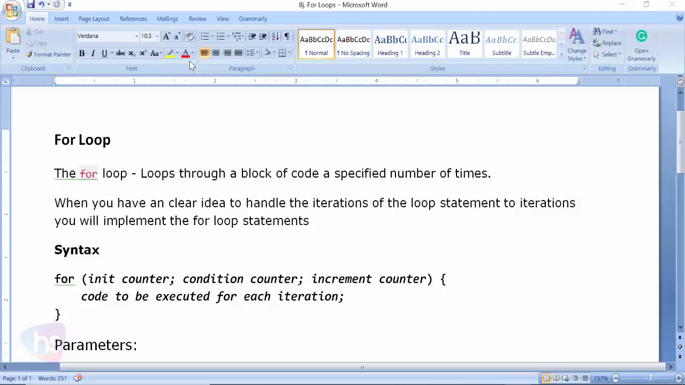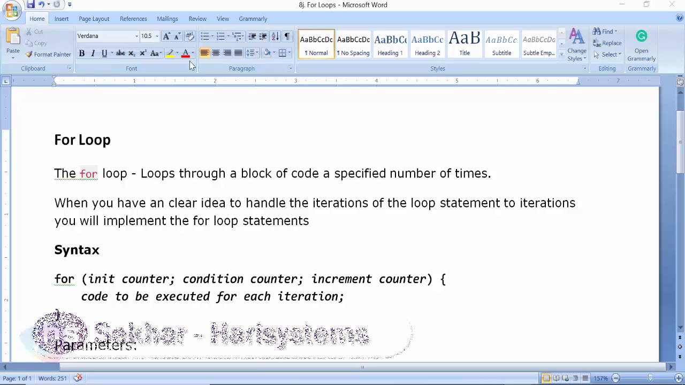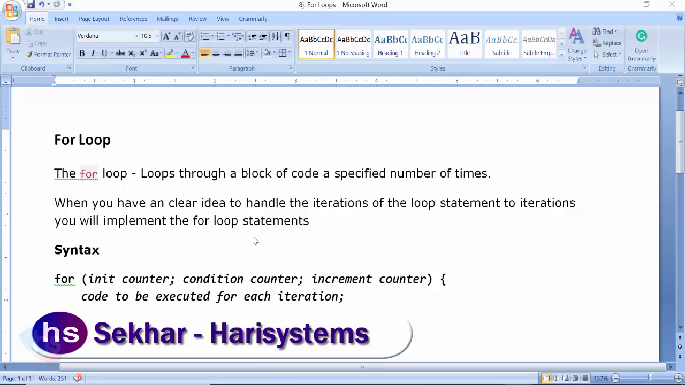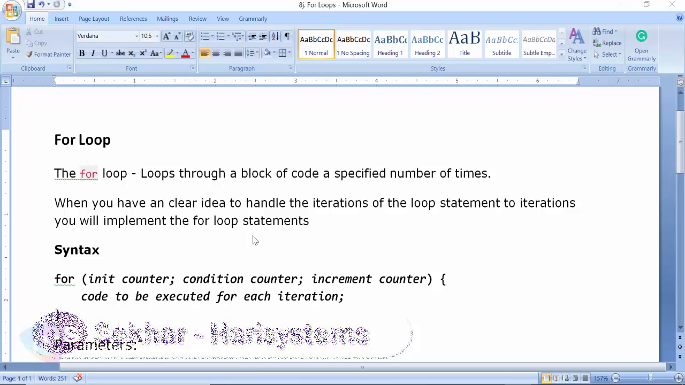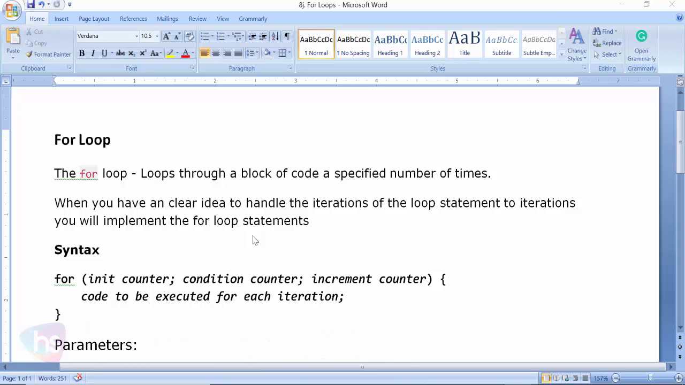Welcome to this lecture. In this lecture, you are going to learn the for loop in PHP programming. The for loop is used to loop through a block of code a specified number of times. Based on the condition, the loop runs through iterations until the condition is satisfied. When you have a clear idea of how to handle the iteration of the loop, you will implement the for loop statement.